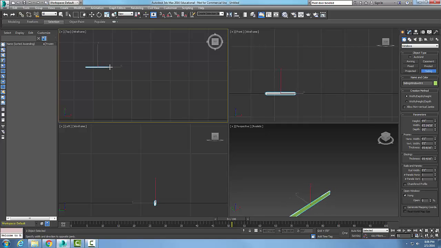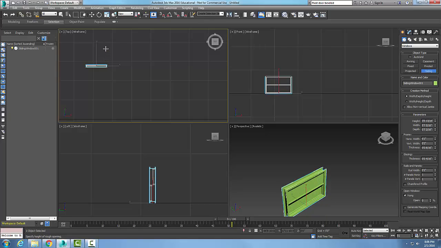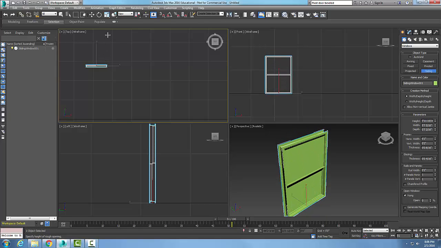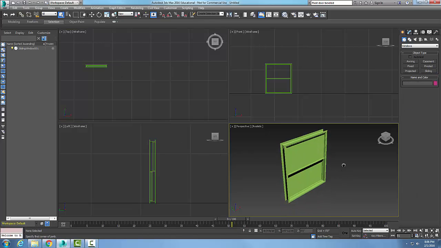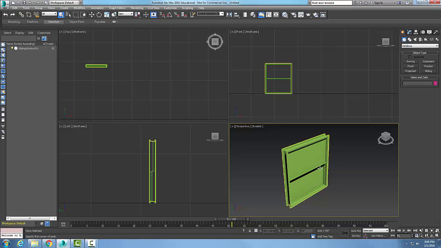And so I'm going to set, in this case, the width of my sliding window. Then I'm going to let go. And now I'm going to create the depth, the width of our wall, essentially. And I pick, and I drag it upwards, and I'm going to get the height of the window. You can see down here, I have my window in my perspective view.